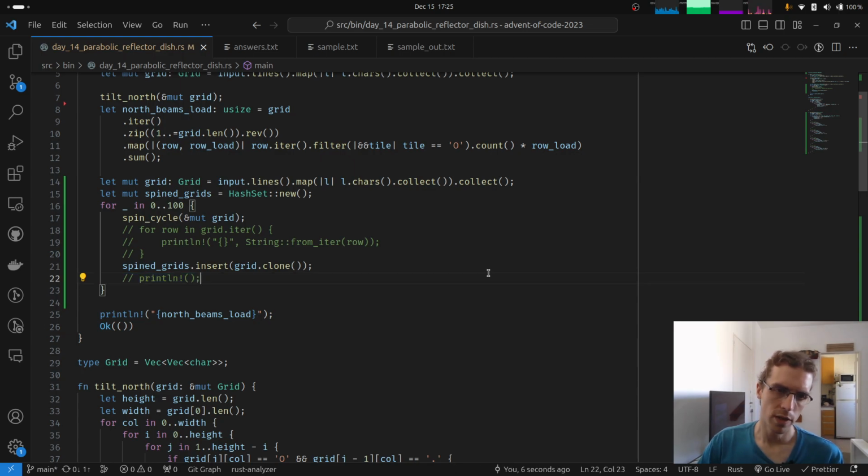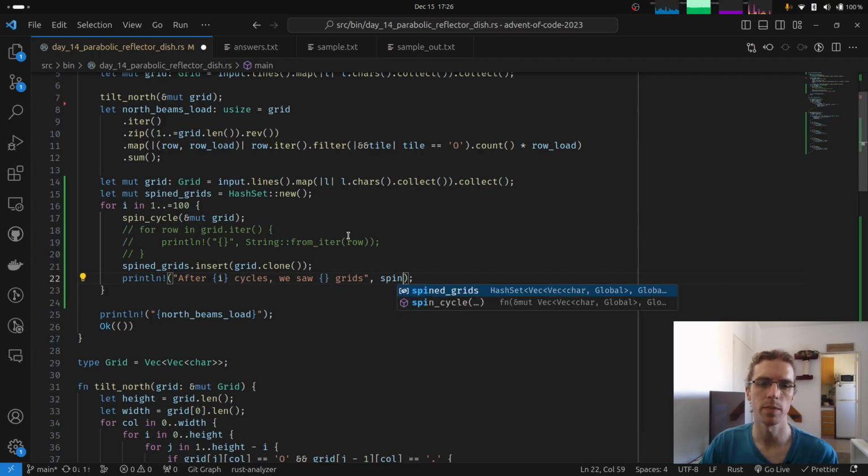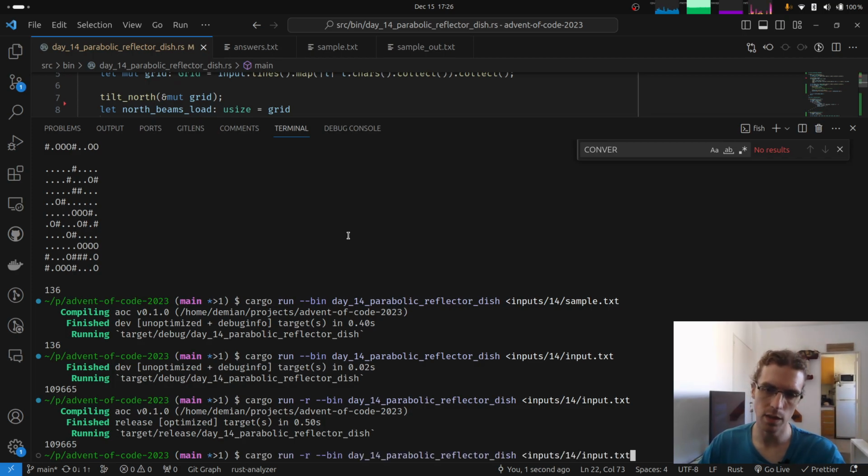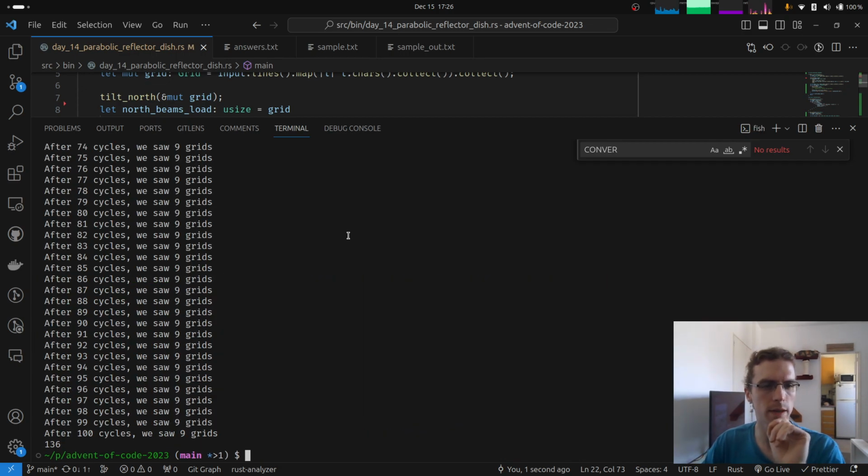And what I want to print here, let's say after cycles, we saw grids, and is the spins grids length. So how many different things, because this is a set, how many different grids have we seen after 100 cycles? So let's run this with the sample input first to see if this makes some sense.